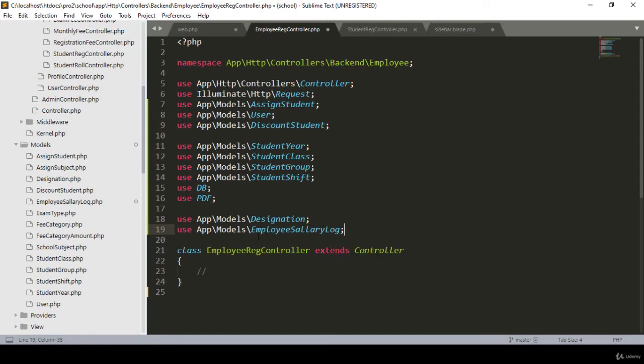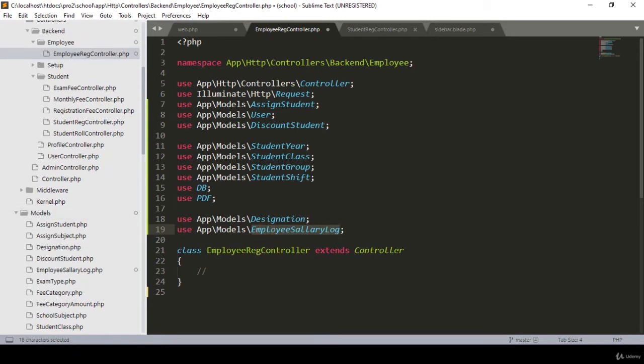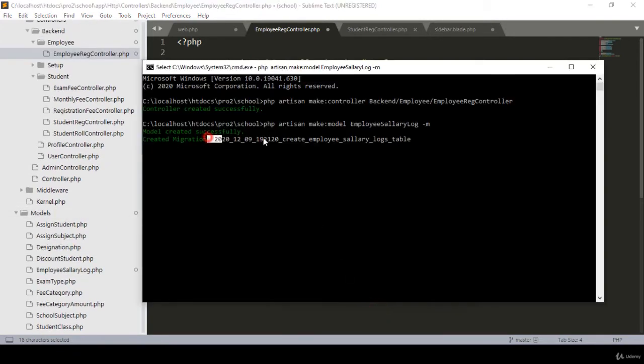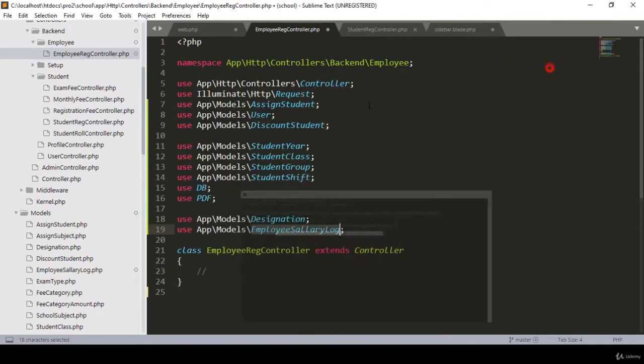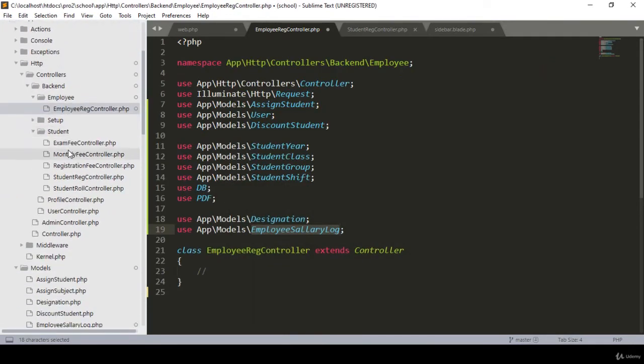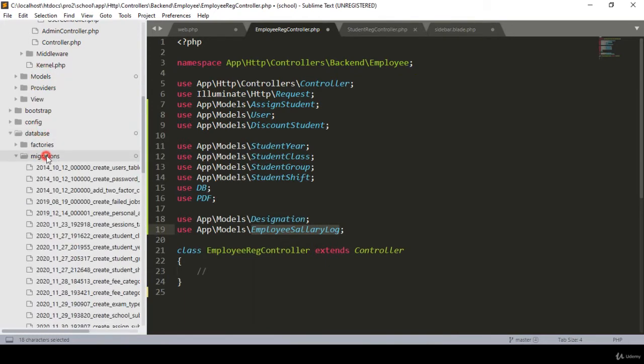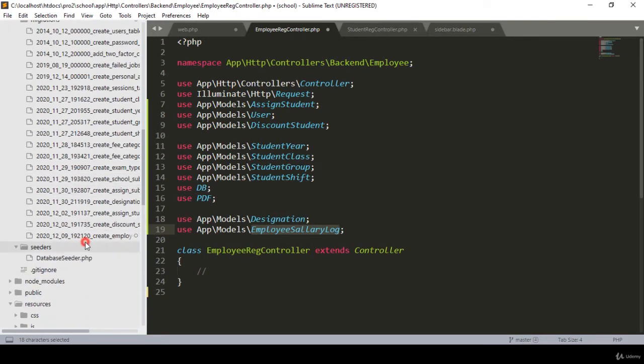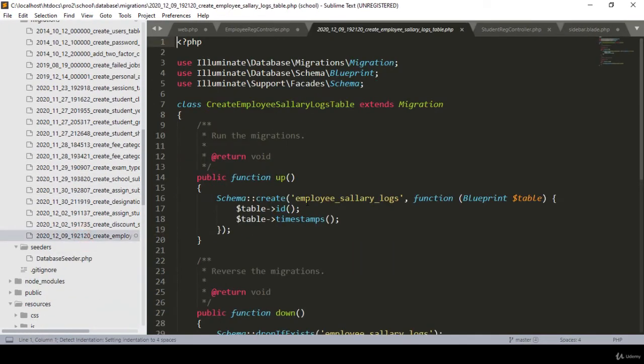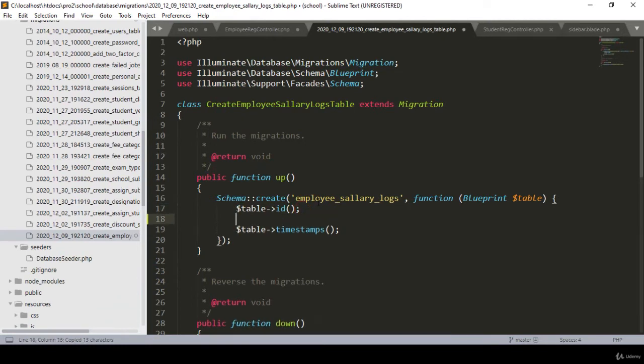Perfect. Now I want to create some fields for our employee salary, because I have also created another migration table. Now go to our database. In the database, go to migrations, and there is a new migration table for employee salary logs. Here I want to add some fields.